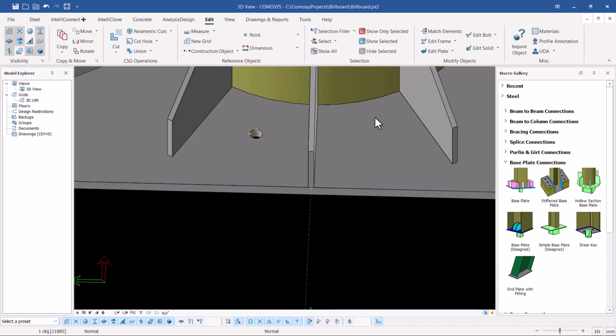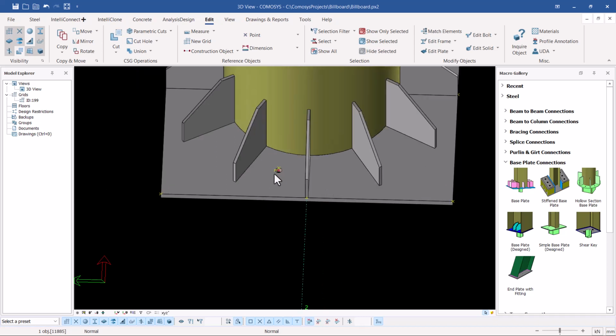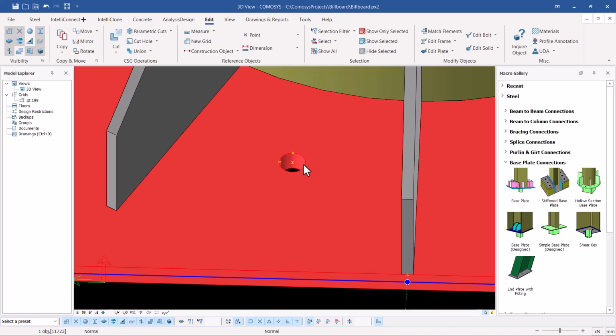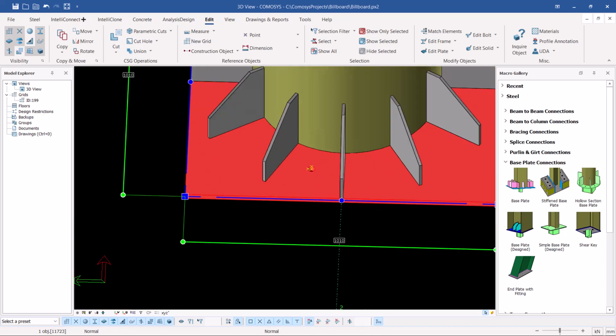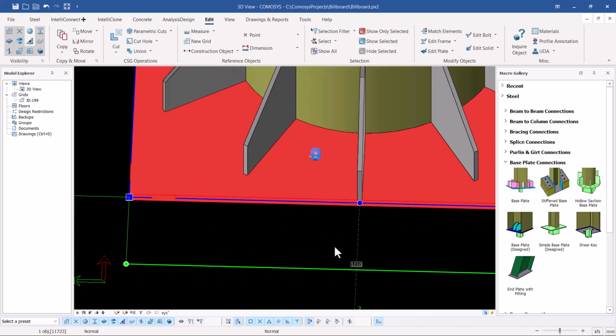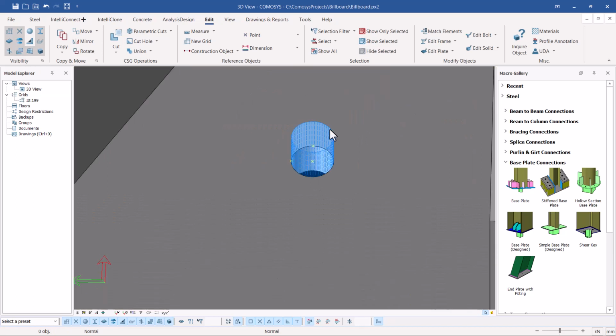We want to populate this hole around this base plate. How do you select that? Because if we select it, we select everything. The reason why we are not able to select this hole is because we've disabled the cut visibility. If we click on that, we'll be able to see now we have the visibility of our cut.